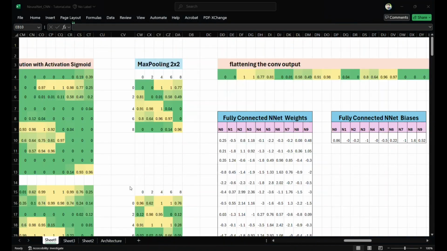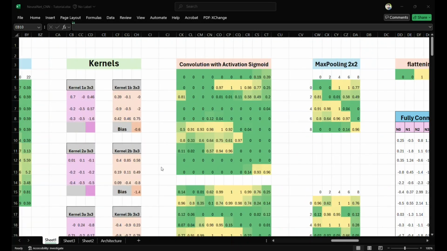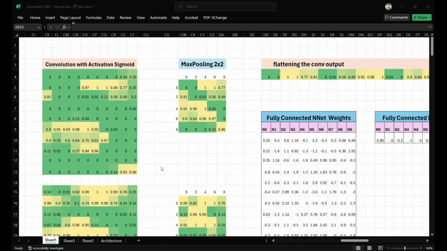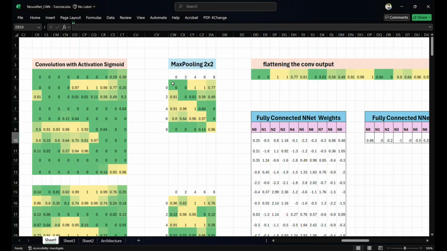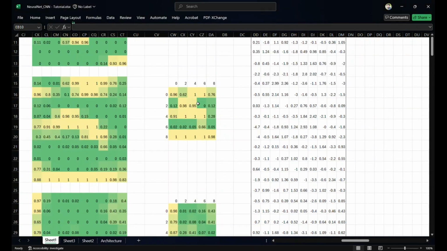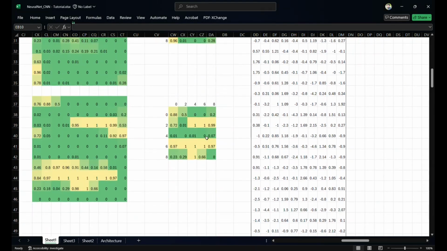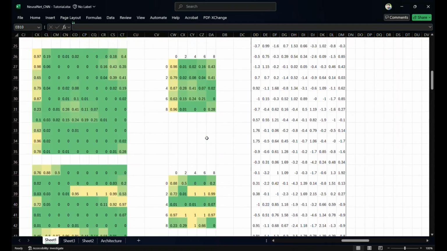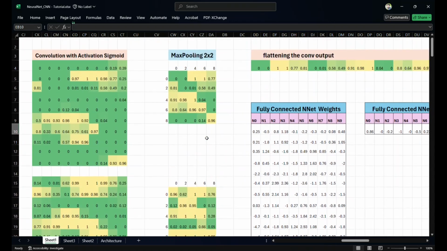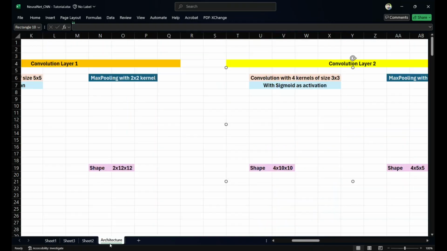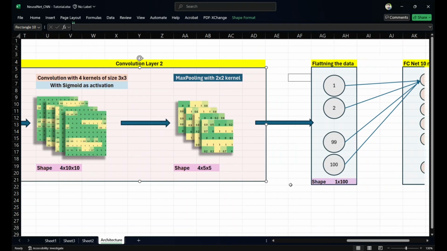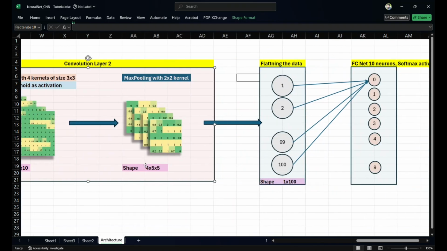Alright, so we have completed the convolution layers of the neural network. We have completed both the convolutions and we are finally having this as the output. We have four different matrices, each of size 5 by 5. Before we move on to the fully connected network, we have to flatten this output. Currently, if I go back to the architecture I have mentioned here, we are having data in this format: 5 by 5 matrices, and we have four of them.